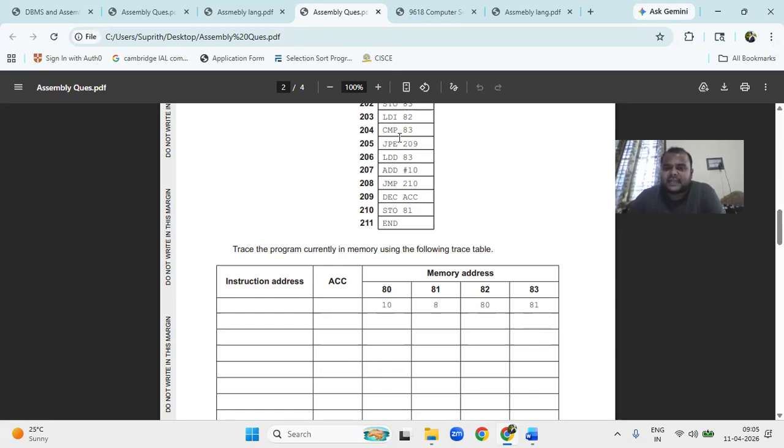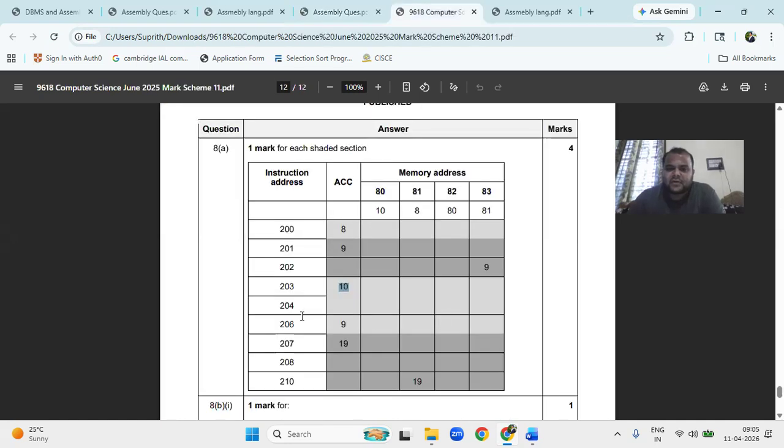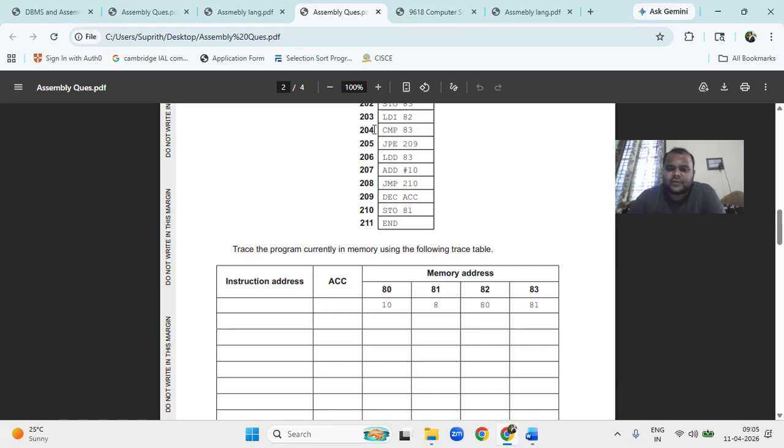It is not equal, right? So 9 is not equal to 10. It will not jump, so the value will remain the same. It will not see that instruction. After 203, 204 it will not work, 205 it will not work, and next it is 206.